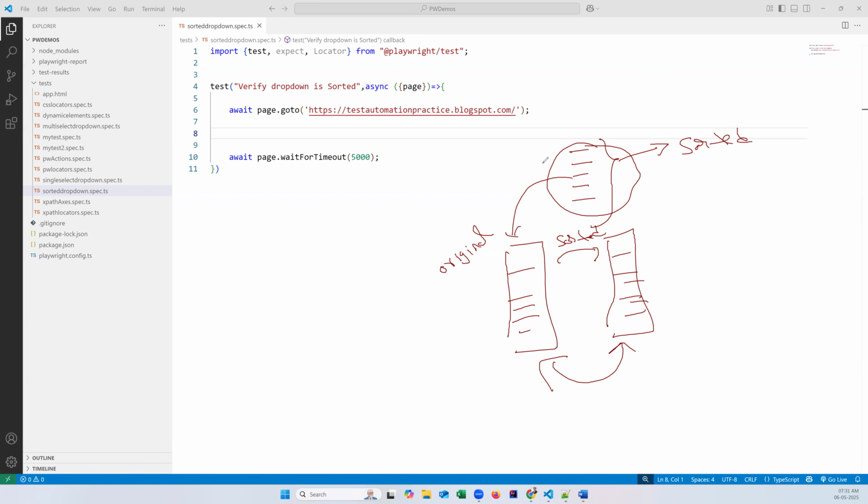First, we need to capture all the options into the original array. Then we need to sort this original array and make it another array, which is called the sorted array. And then we will compare the original array with the sorted array. If both are the same, then the elements are sorted.